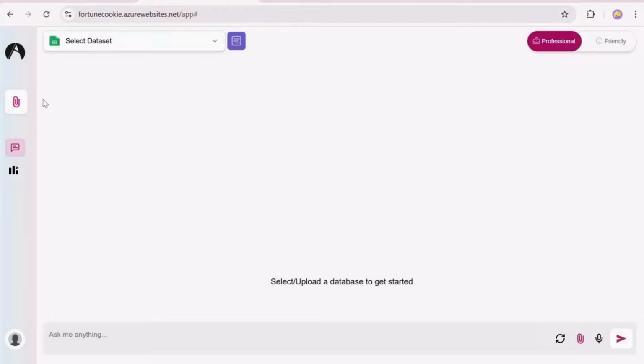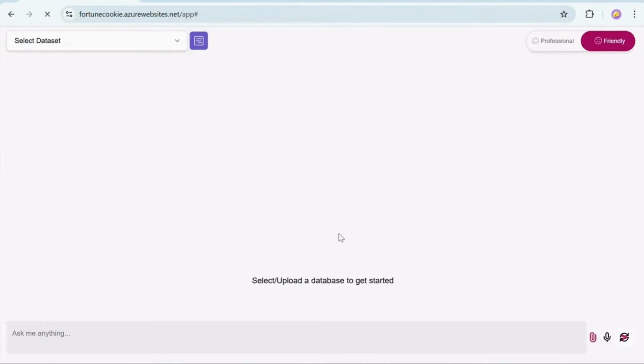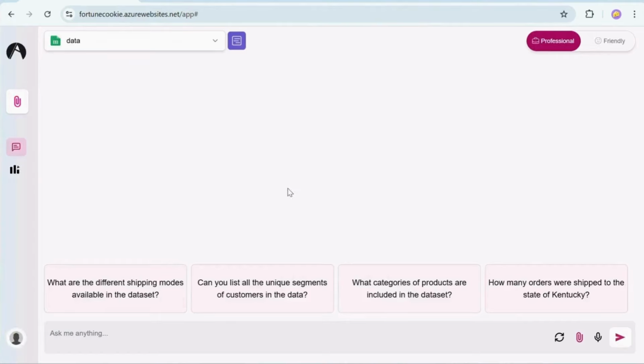Getting started is easy. You can upload files, connect to spreadsheets, or even link to SQL. Rest assured, your data is safe. It's all quick and seamless. And honestly, this is just a sneak peek of what Fortune Cookie can do.